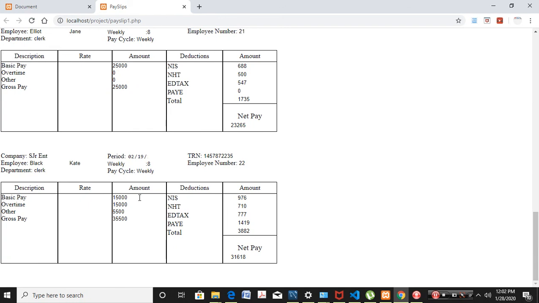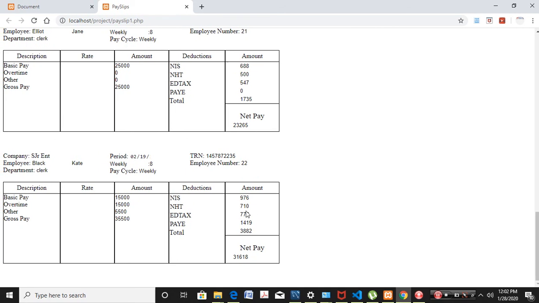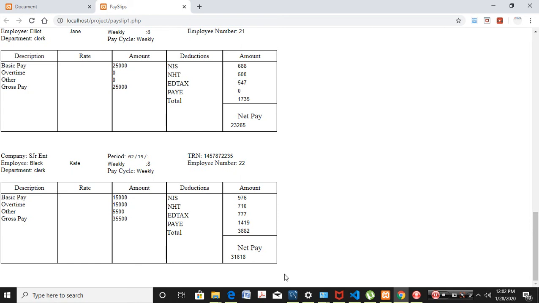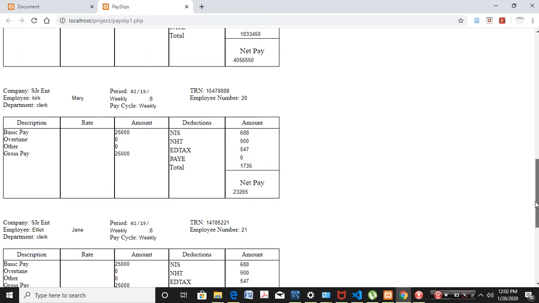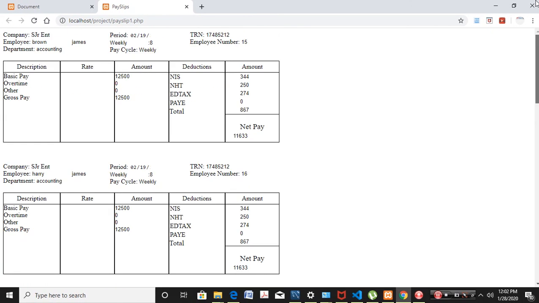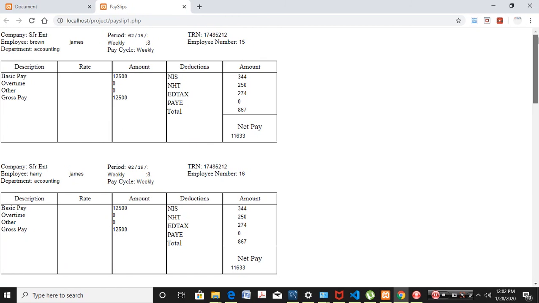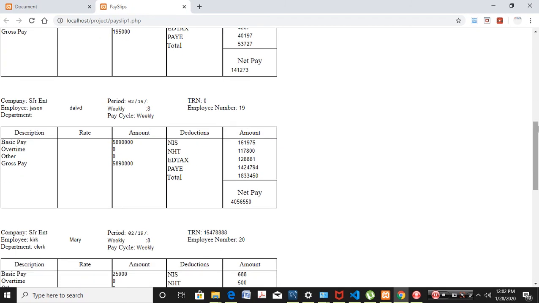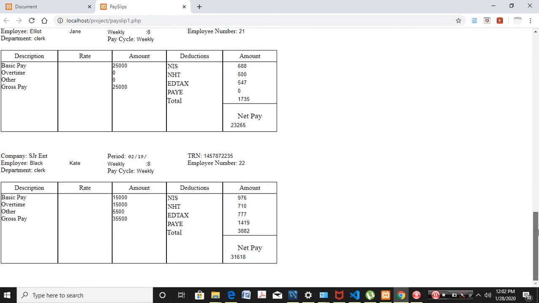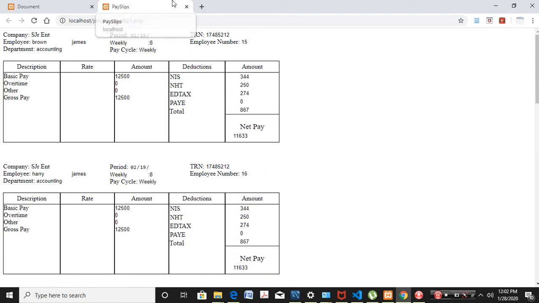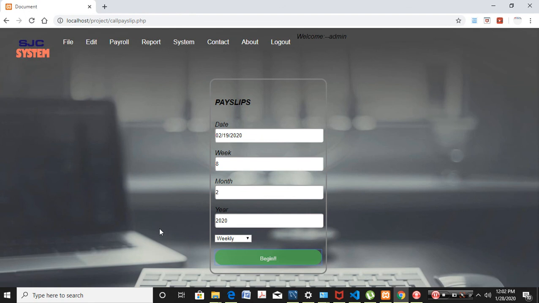Remember that $15,000 is her basic pay, and we gave her overtime for $15,000, and we gave her other, which we call commission, for $5,500. So the gross pay is $35,500. So we have the NIS, the NHT, the Ed tax, the PAYE, and the like. Now, this is the pay slip for each staff, all the staff from number 15, 16, 17, 18, 19, 21, and 22. So we can close this and go back to our main menu.